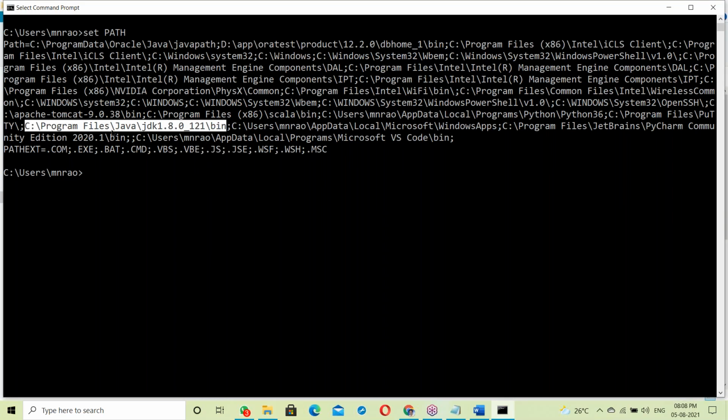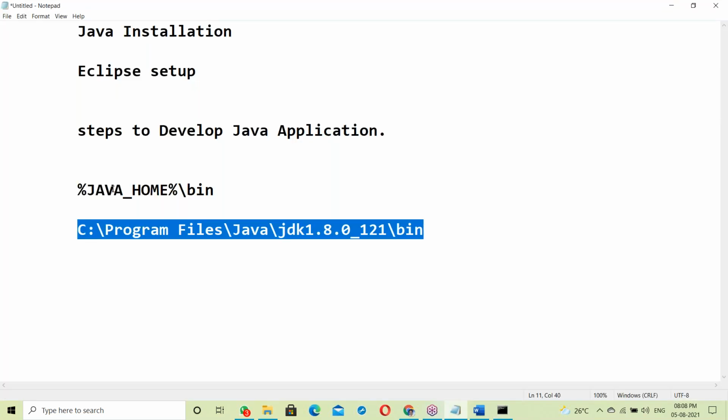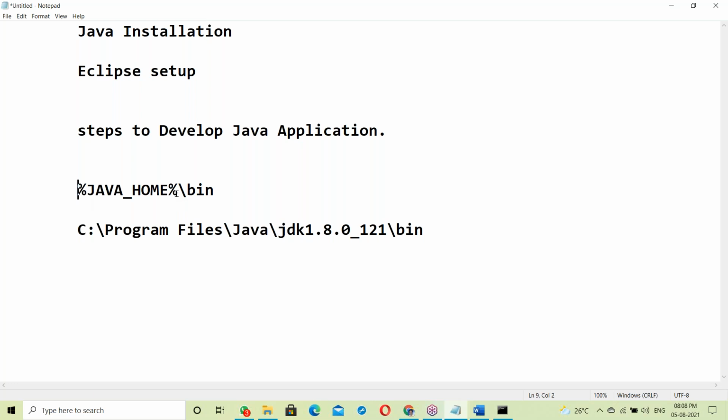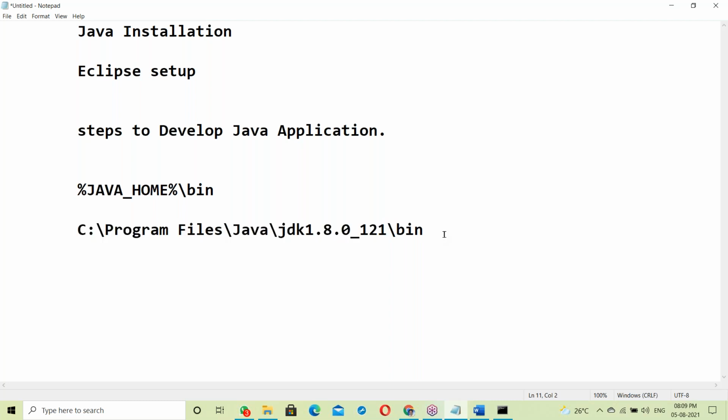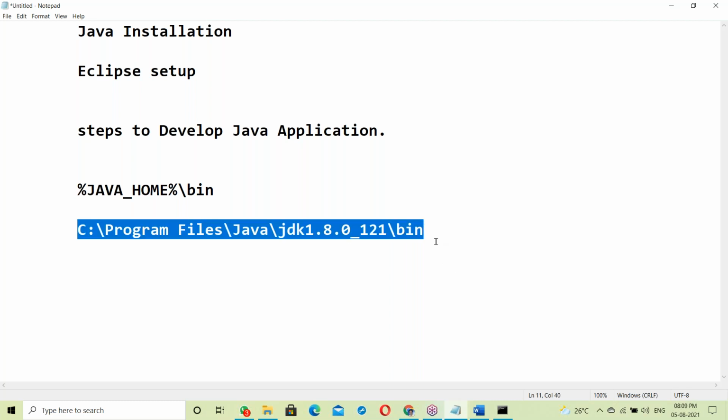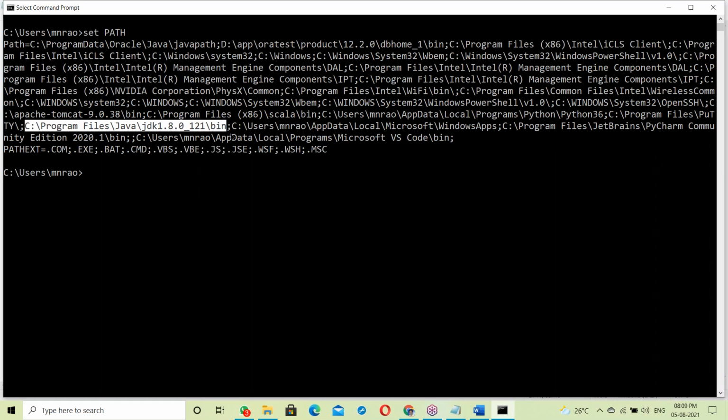See, the path is set to Java bin, right? Path is set to bin. See here, JAVA_HOME/bin, right? JAVA_HOME, this value is equal to up to JDK 1.8, /bin, this is the complete total path. This path and this path are the same, right? Now looking for Java C at this path. Yes, at this path it's available.